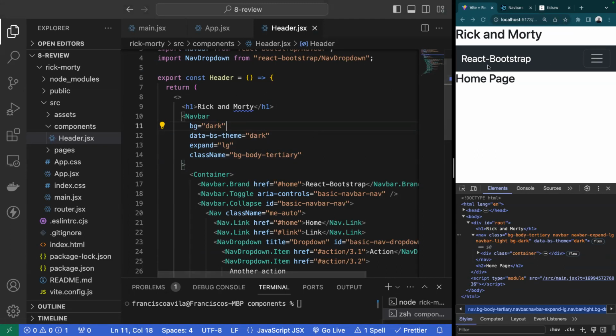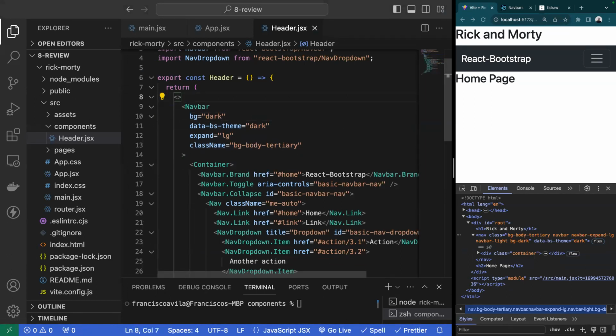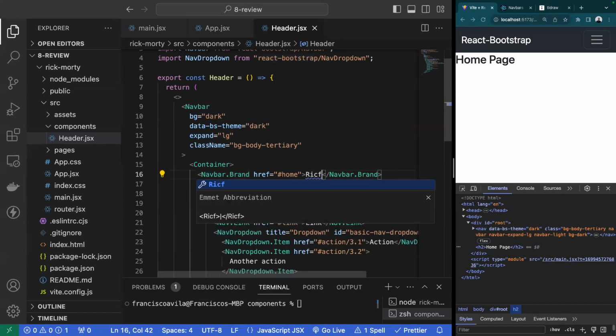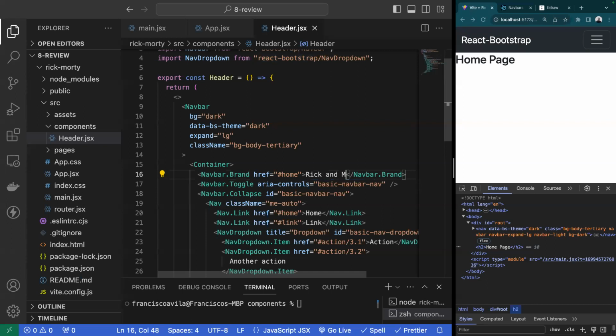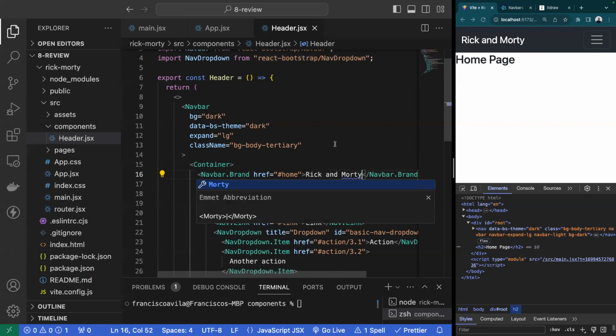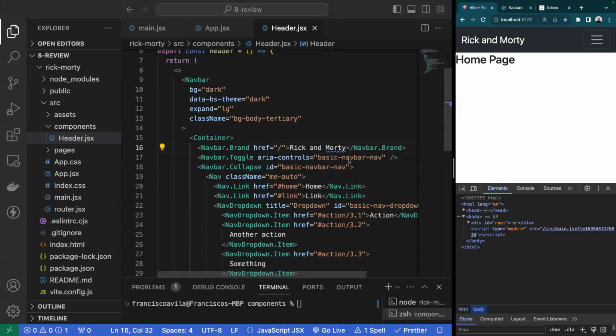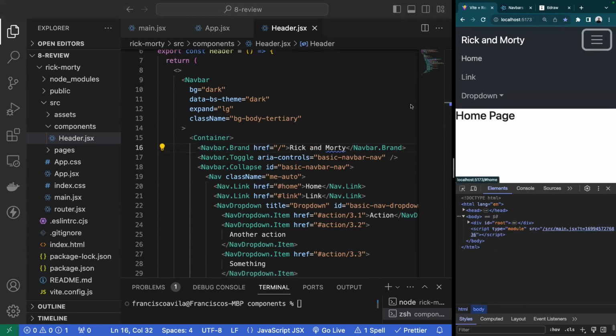So here we see that it already gives us a React Bootstrap component. So maybe instead of writing Rick and Morty in an H1 tag, I can just write Rick and Morty here. Then it says href to here, so that's where I want it to go. And then it goes over into the different links.